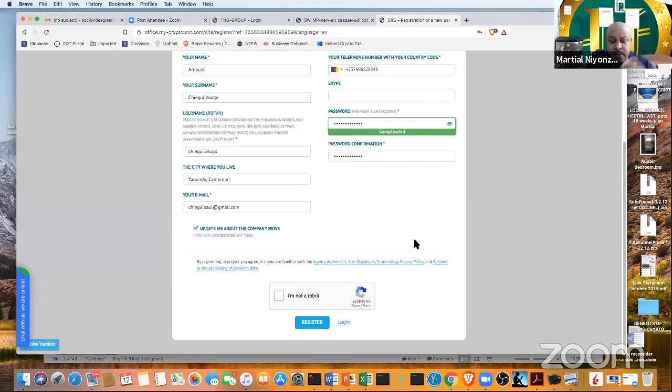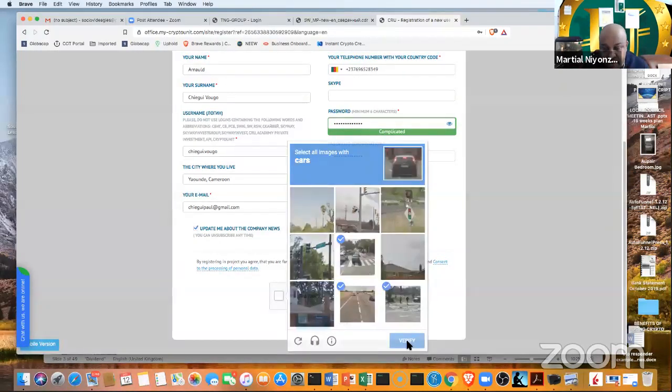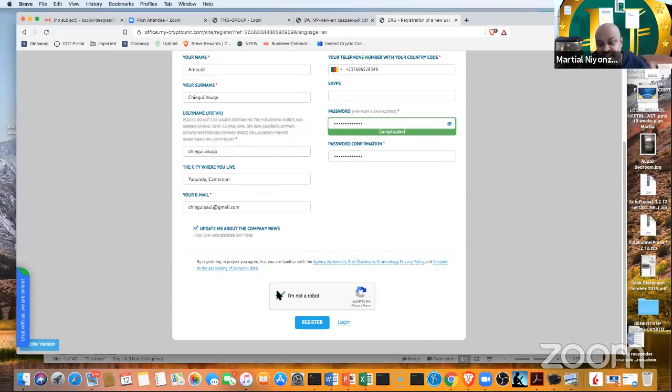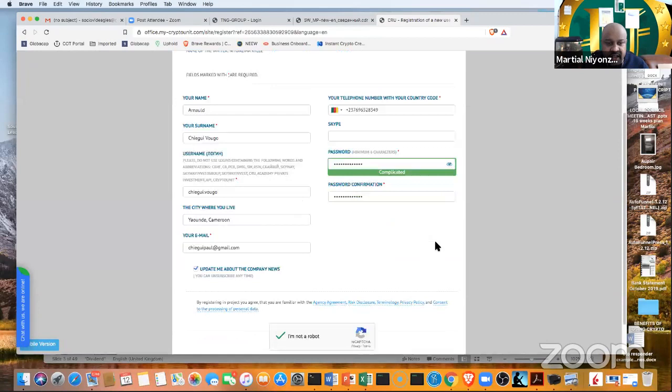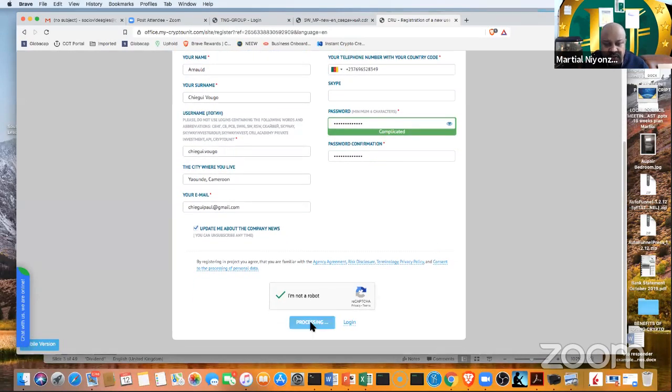So to make sure this form has not been completed by a robot, you have to tick this to say that I am not a robot. So sometimes it will ask you this option: select all images with cars. So you just tick all the images that have a car, you just basically tick. Once you've done that, you just click verify. Okay, and it should be verified. You should see a tick. And now I double check everything. And now I need to just hit register.